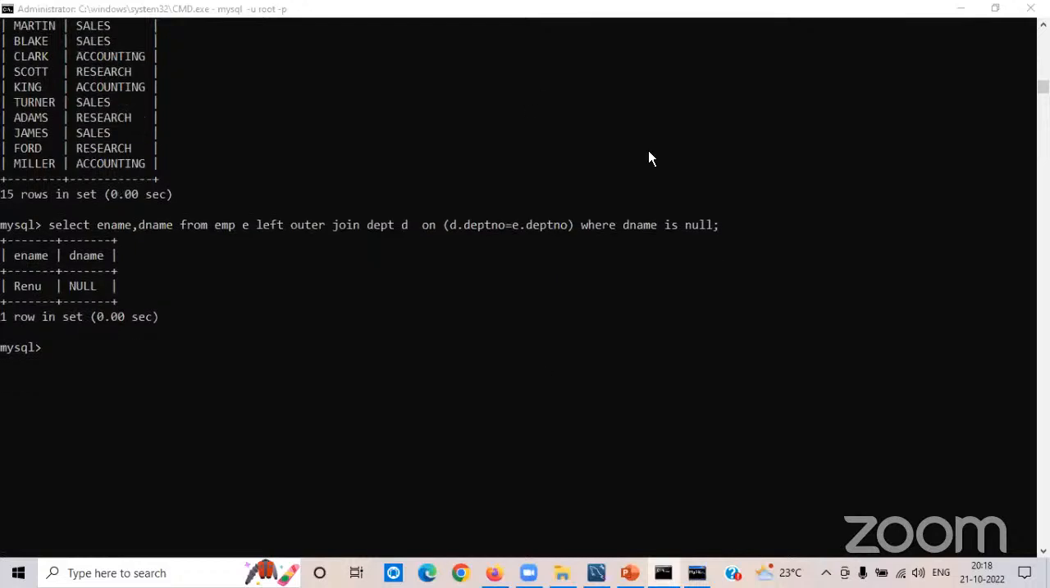So let me write it here. Please see how I'm writing. Select ename, dname from DEPT outer join EMP on the basis of E.department number equal to D.department number. The question is still the same: departments in which none of the people are working. Now tell me, guys, which outer join should I use, right or left?